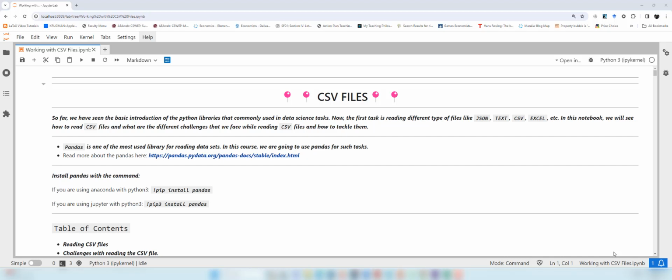In this video, we will work on CSV files. We will also understand the challenges that will occur while reading CSV files in Python, and also how to tackle these challenges using Python. So once again, you can install pandas using these two commands here, pip install or pip3 install, as you already know, based on your system configuration.